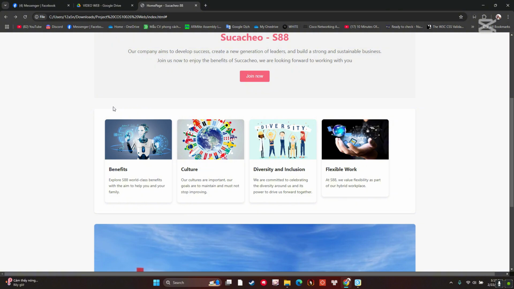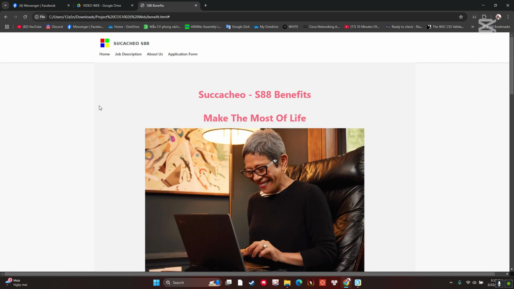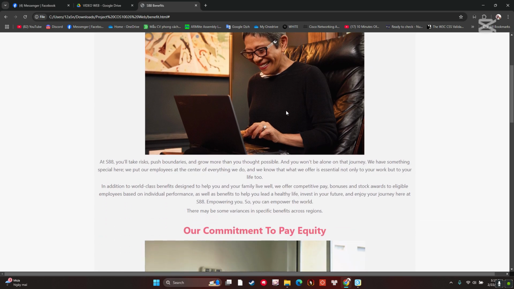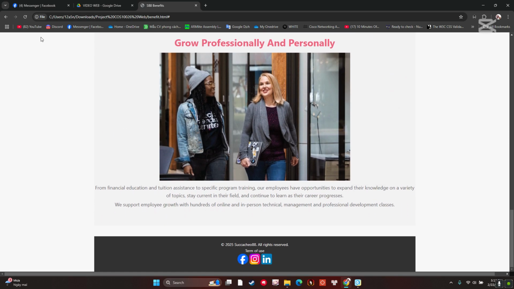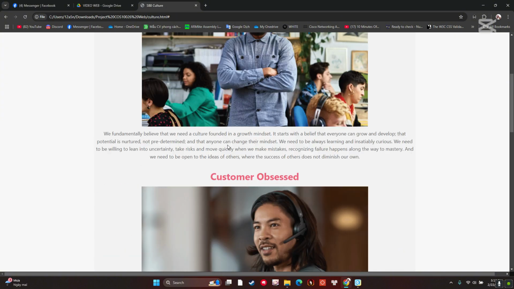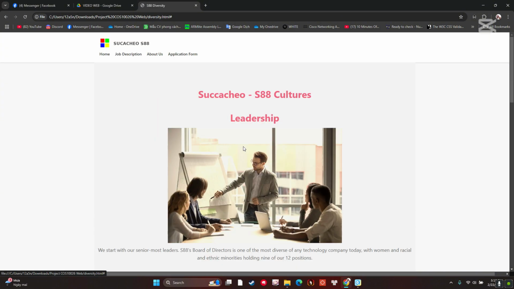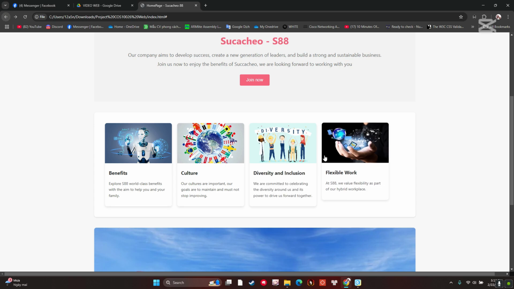Next up, we will talk about our benefits, culture, diversity, and inclusion. This section will include four cards. When I move my pointer to it, it will have a small animation. Each card will have a small title and a small description, and when I click on it, it will direct me to that page. For example, when I click on the benefit, it will direct me to the benefit description about our company right here. And it also works for the other three: the culture, the diversity and inclusion, and the flexible work.